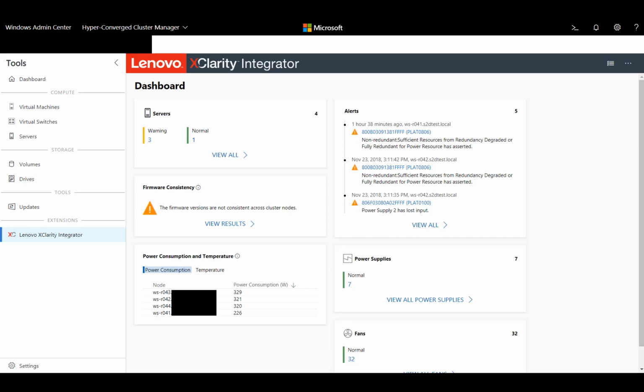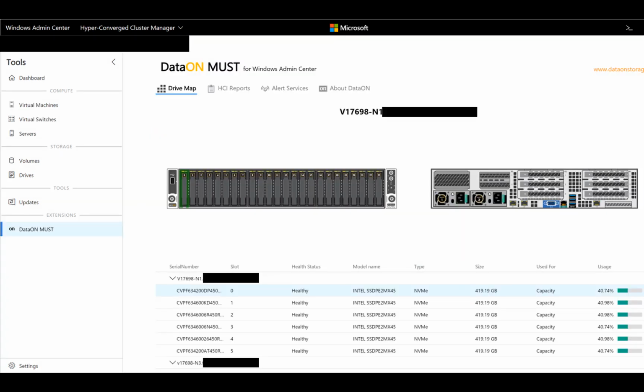Another example would be DataON Must. This is specific to DataON. Here you can see it's got pictures of drives, has machines listed below. What's their size? What's it used for? How much is its usage? It has alert services. It has other reports that it can do. Very specific to DataON. So a lot of the vendors have this ability to extend and add in whatever it is that they want to Windows Admin Center to keep it simplistic. Again, one UI for everything.